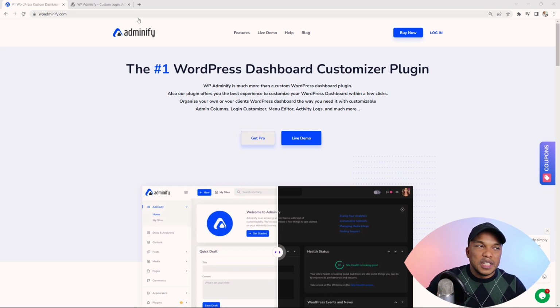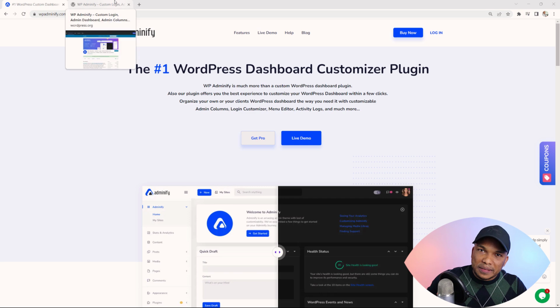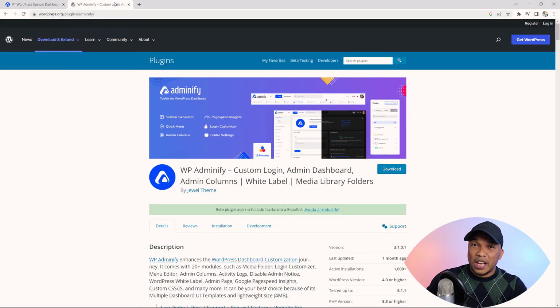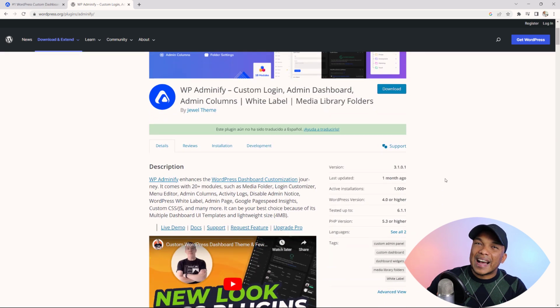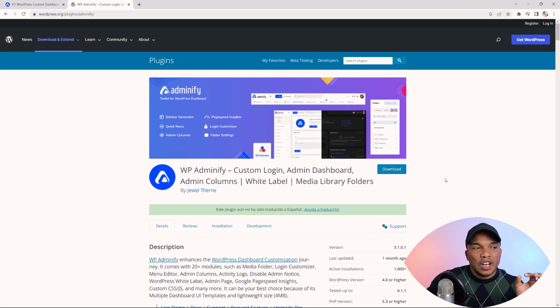Now, I personally believe that this plugin is criminally underrated, because if you were to go to the plugin page on the WordPress repository, you will see they only have about 1,000 active installations, which is just criminal. So I thought that this would be a great plugin to promote, because I believe that it's actually a very good plugin.